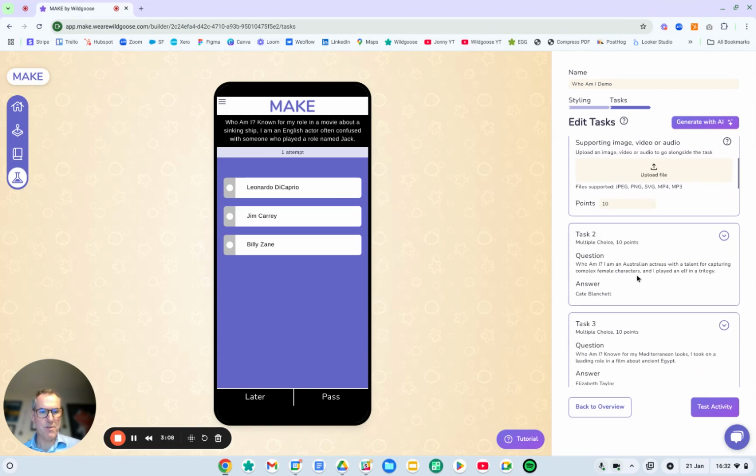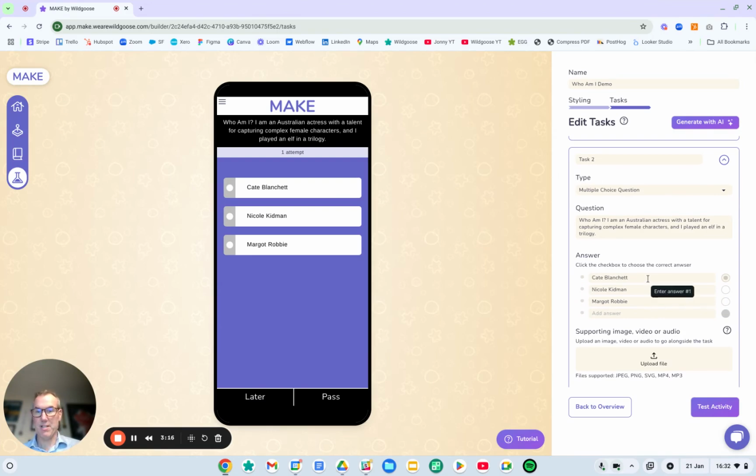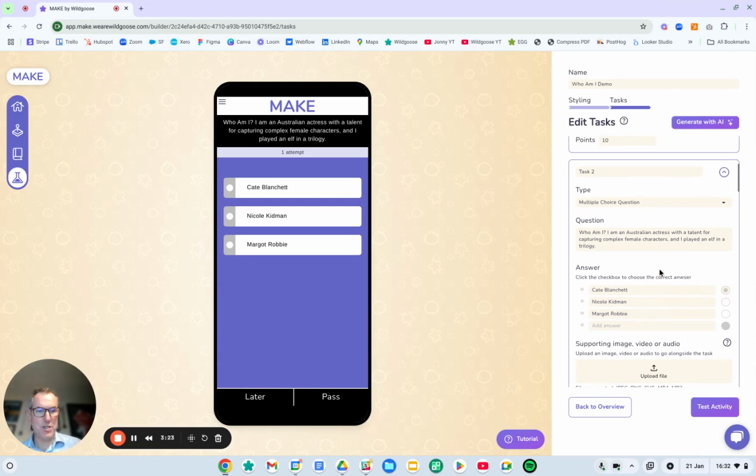So this one here, who am I? I'm an Australian actress with a talent for capturing complex female characters, and I played an elf in a trilogy. Ah, right. So Cate Blanchett, she was in Lord of the Rings, and so on. Now, if you do not like any of these questions, you can just overwrite them. So there's no problem at all.